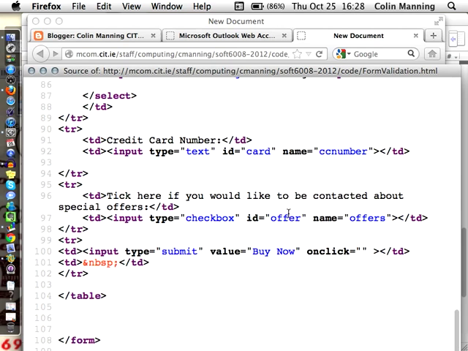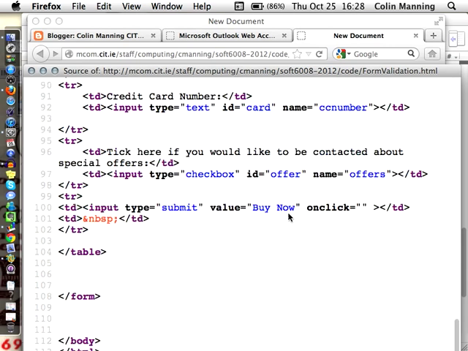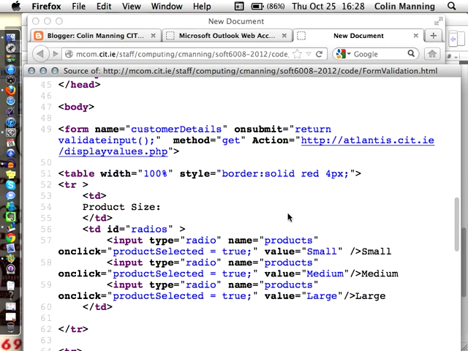No. So here then is where it starts to get interesting. In the form tag, we're specifying the name of the form, and then we're saying on submit return, and this function here.